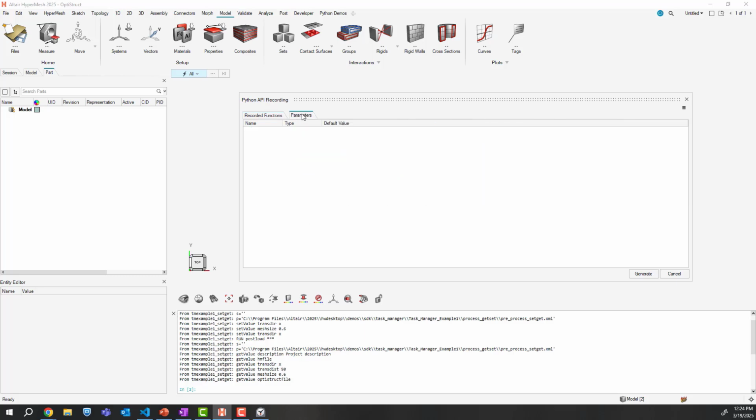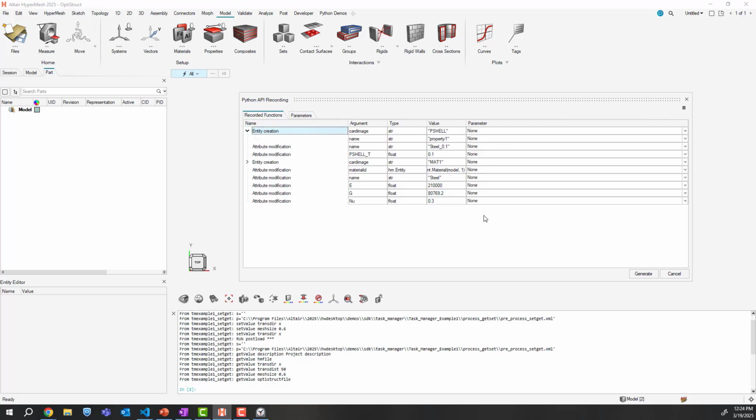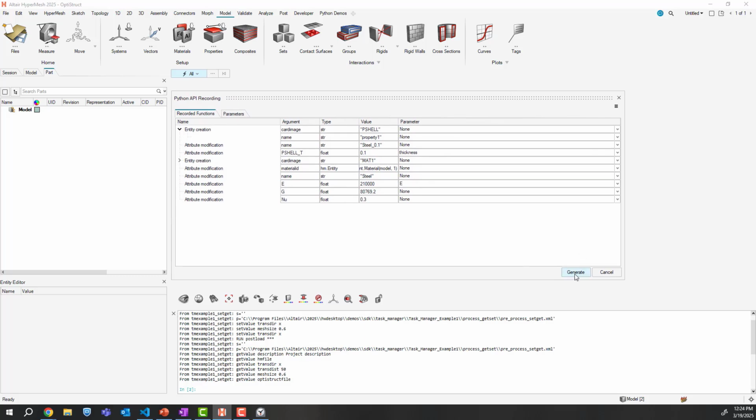Let's take a peek at parameters now. I don't have any currently, but I can add those. Let's say this is thickness, and I'll give this a value of 0.15 or something. And I'll make another, and I'll call this E, and give it like 1.5E6. Once I have some parameters defined, I can assign those to specific actions. Let's say my attribute modification for P shell T is now the thickness variable, and I want E to be E.